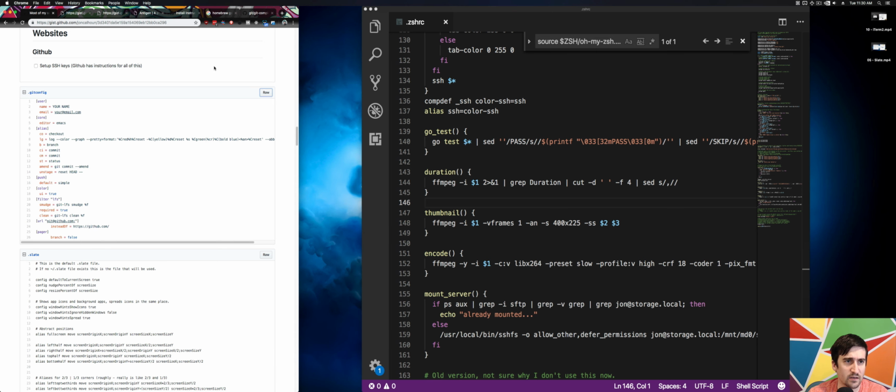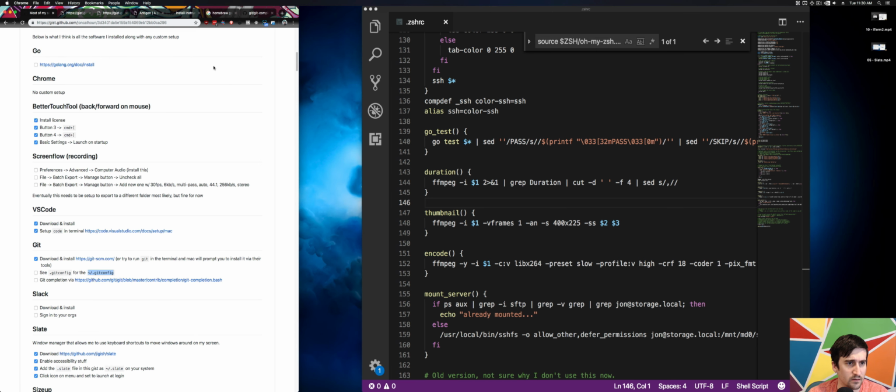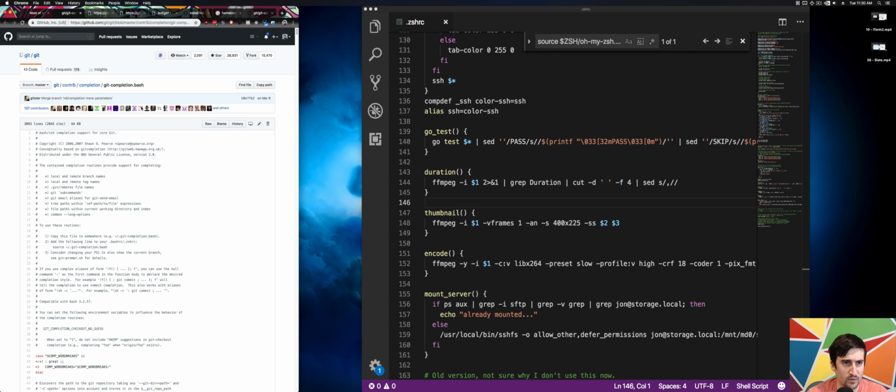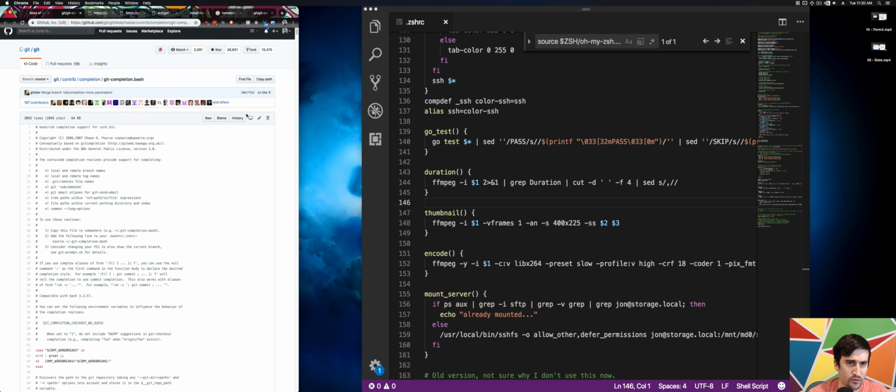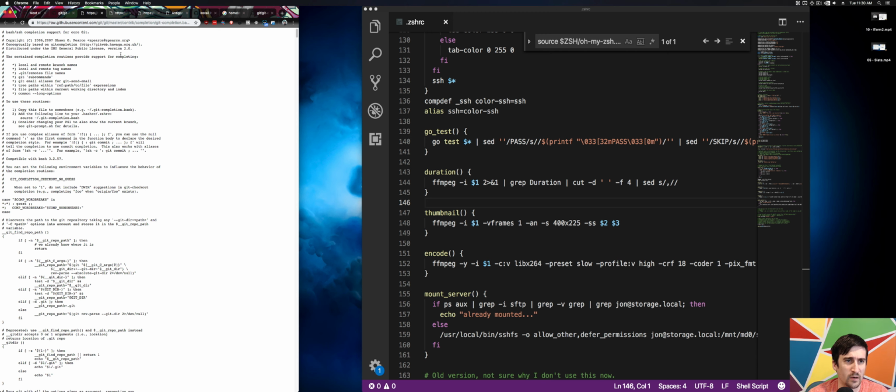So I'm going to close that next. And then finally, what else do we have? Git completion. Usually if you just Google Git completion, you'll get something like this. This should work fine for Mac. I don't know about Windows. Linux, it should be fine.